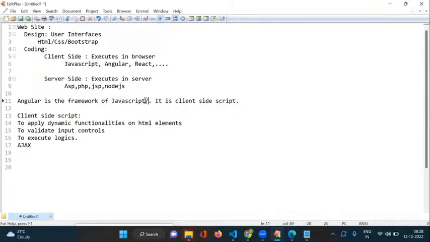Actually, indirectly, if you observe here, it is a framework, and TypeScript also we are calling. So generally, this is the main point now. Slowly, I'm moving into TypeScript. So now come to the main point. We have two things. One is AngularJS. Another one is Angular.